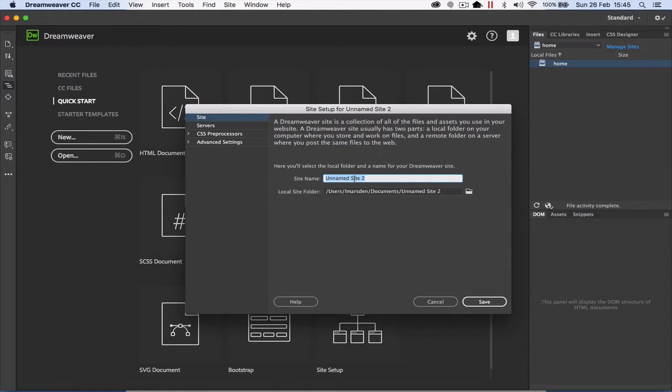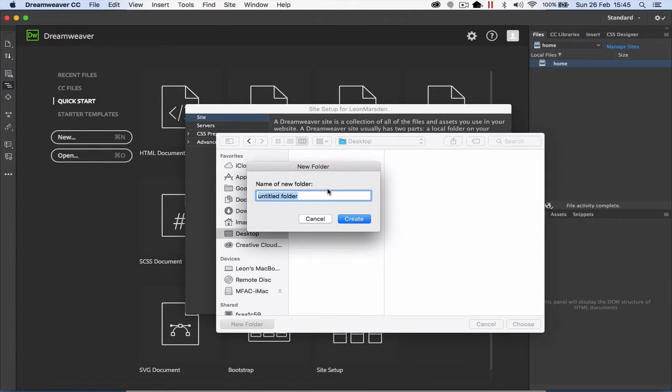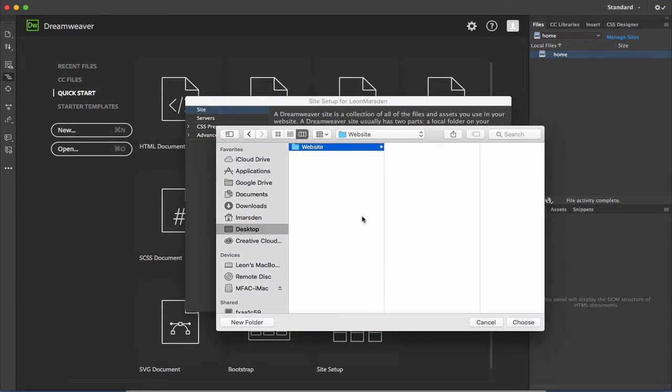When you come in, the first thing it's going to ask you is what is the site's name. In this case here, you can either put title of the business, or if you're at school, put your name. Then you need to select the folder where the website's going to be stored. I'm going to select my desktop, and I'm going to create a new folder on the desktop, and I'm going to call it Website, and click on Create.